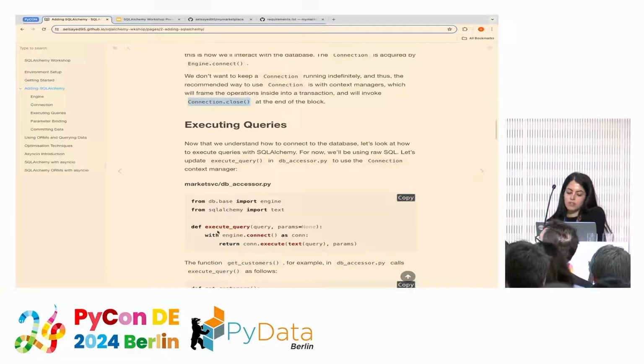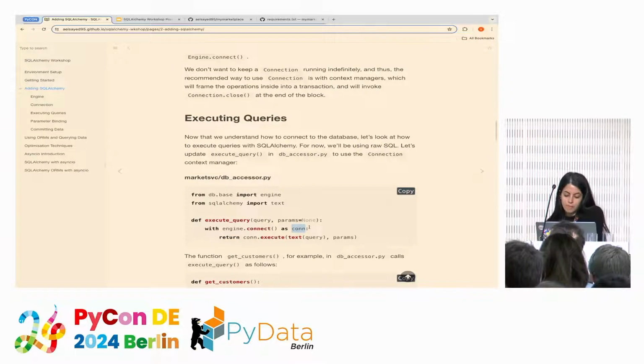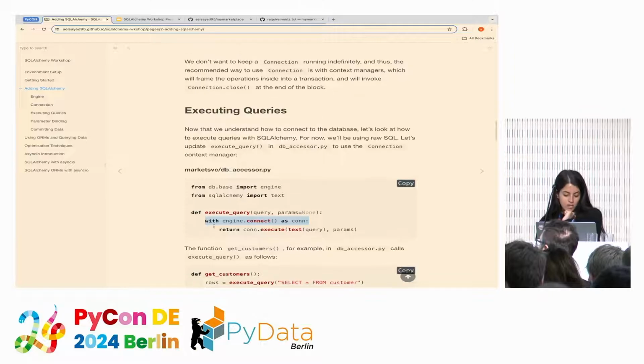Our code will look something like this, right? To execute a query, we're going to use the context manager API on engine. engine.connect returns a connection instance that we named connection. And then we're going to execute our query. And then at the end of this context manager, connection.close is called, which cleans up the connection.